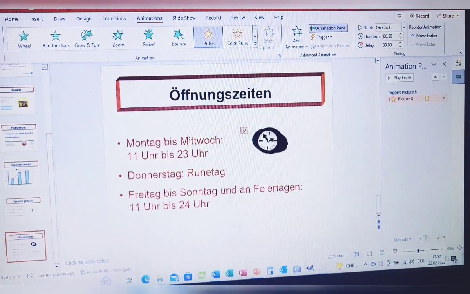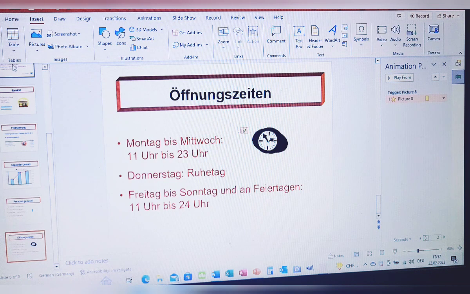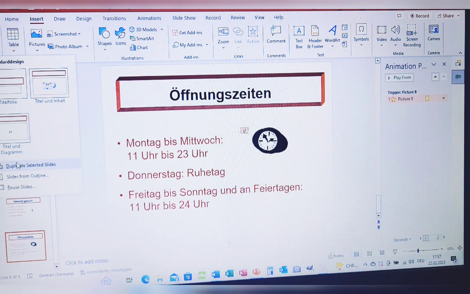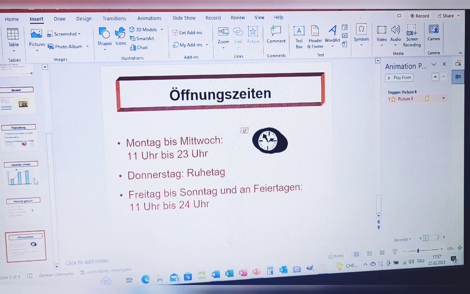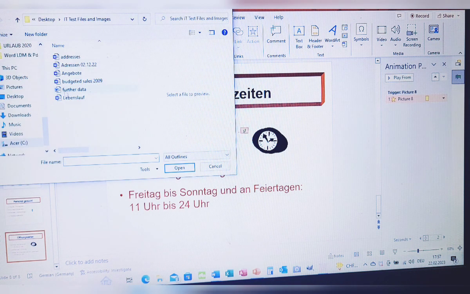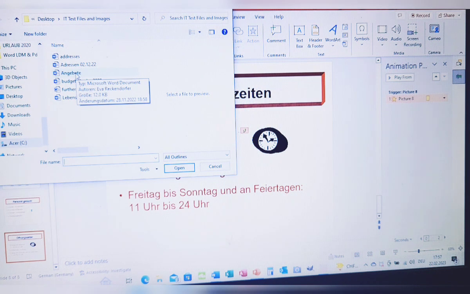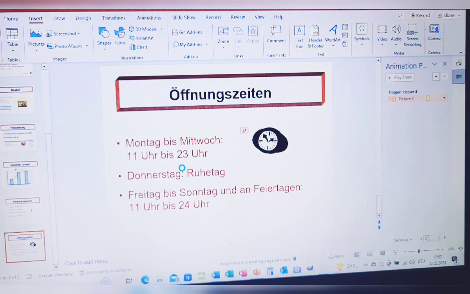All right, back to our slide number 8. Indeed, this is the last of the presentation. So what we have to do is go to the Insert tab, and we want a new slide, but not any one, and not one from the gallery here. We want slides from outline. So we click in here. It's going to send us to our test folder, and here we have this doc called Angebote. This is the one they want. We click it and we insert.